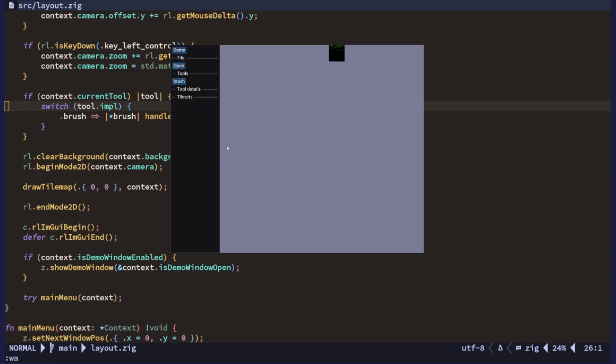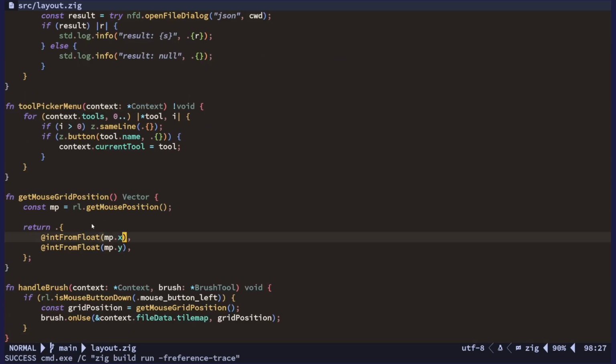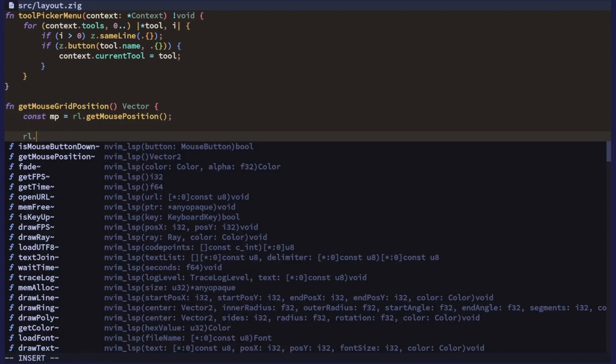Okay, got a couple of guards there catching my improper use of pointers and the references here. But yeah, so let's see. Oh, you know what? I'm not actually converting this to grid coordinates. These are screen positions. And also we need to take the camera into account as well. So I wonder if there's a way to do that.